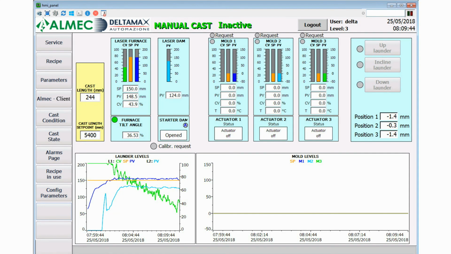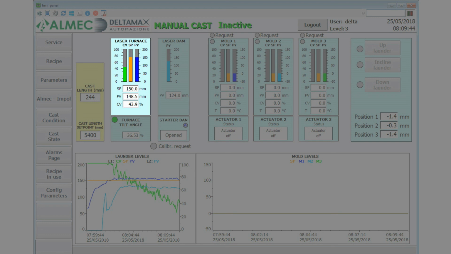Main page signals. Normal furnace lifting PID operation. Signaling of instant low furnace laser level, which causes abort cast if not corrected. Signaling of instant low furnace laser level, which causes regulation PID stop if not corrected. Signaling of instant high furnace laser level, which causes abort cast if not corrected. Signaling of instant high furnace laser level, which causes regulation PID stop if not corrected.